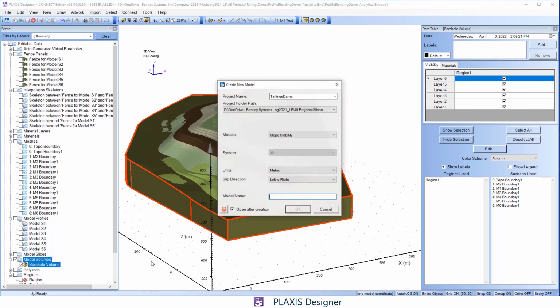So if we do that, it brings up another dialog, and here we can export this model to a slope stability PLAXIS LE model. And so all of our geometry will be automatically exported from PLAXIS Designer into PLAXIS LE when we try to do this. The detailed strength parameters can be entered in the PLAXIS LE slope stability software.